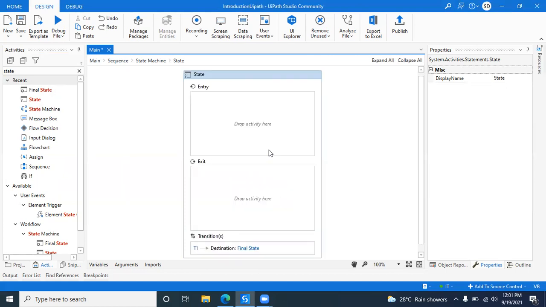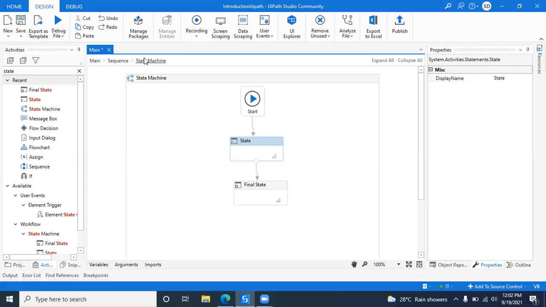So in a state you can find there are three different blocks. First one is the entry, second one is exit, and third one is a transition. Exit generally we are not using, only entry we are using in a state. So this is a very important block, and this one is also important. Transitions mean how you are moving from one state to another state.